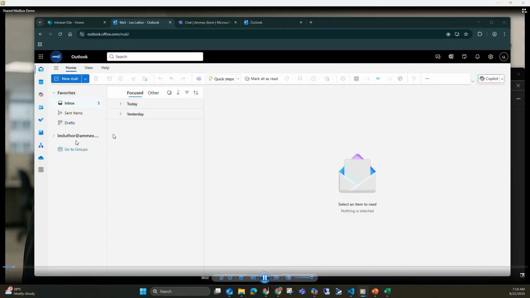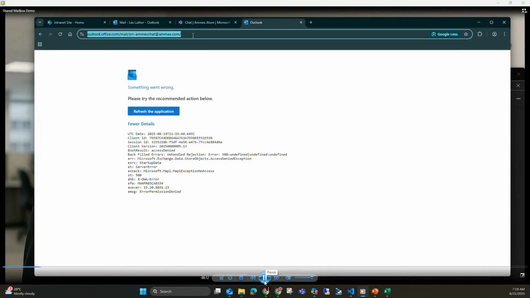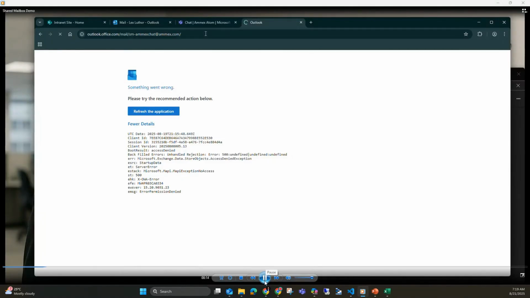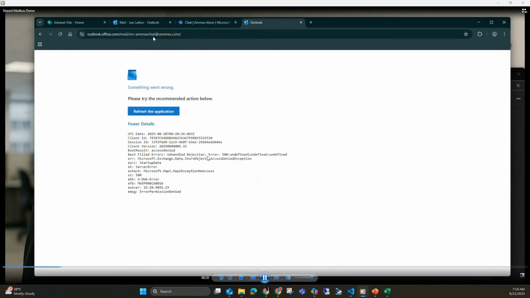All right. So here, I'm showing a demo of how we add mailbox permissions automatically. I have a test account here called Lex Luthor, right? Superman just came out, so that's the example I came up with. We have a shared mailbox here called sm-ammexchat@amex.com. And when you go to a shared mailbox that you don't have permission to, that's the error that you will get.